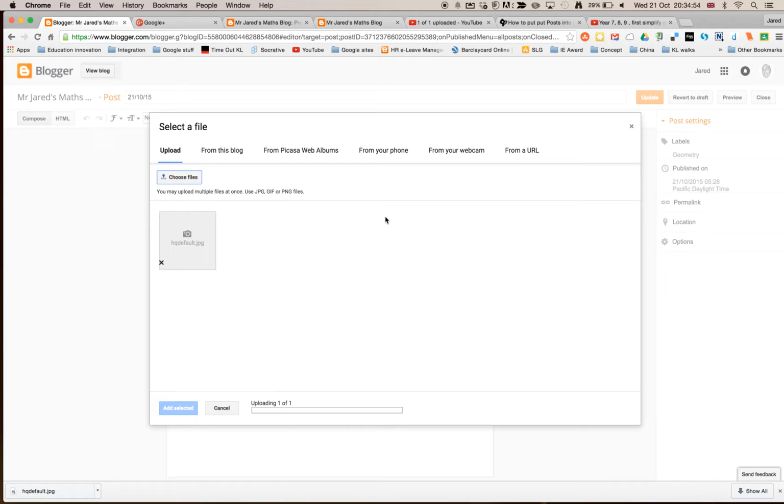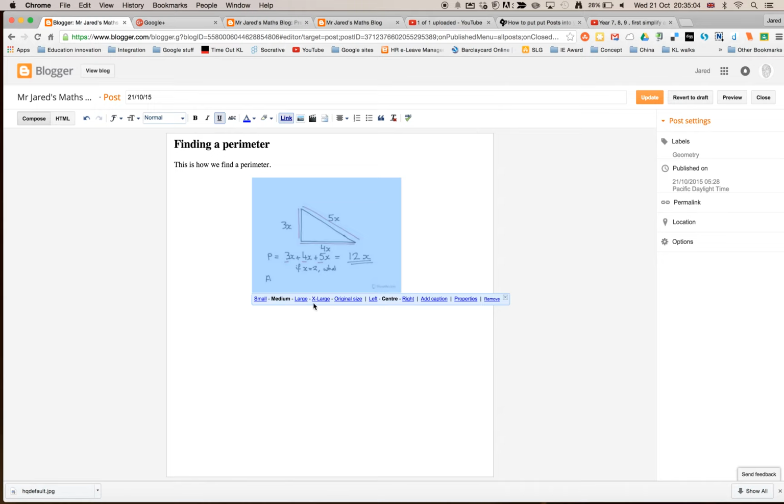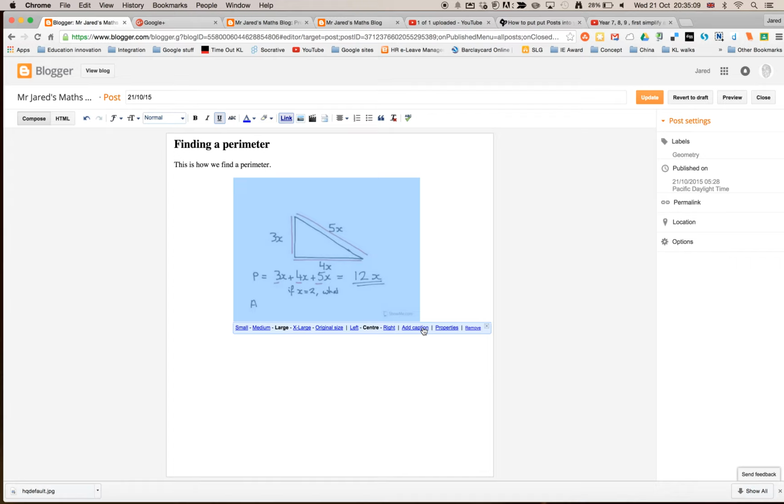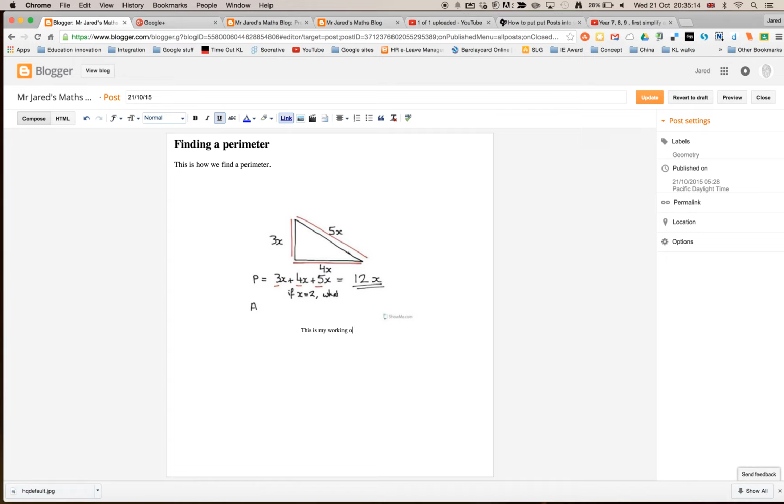So let's drop this in. Here we go. And when you put an image in, we can play around with all kinds of features. So we can change the size, look, medium, large, okay. And we can even add captions. This is really useful. So I can say, this is my working out. There we go. That's really, really nice way of doing things.